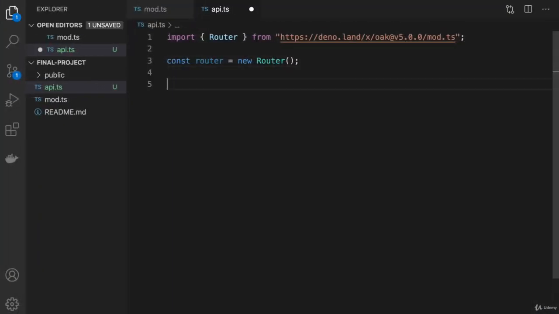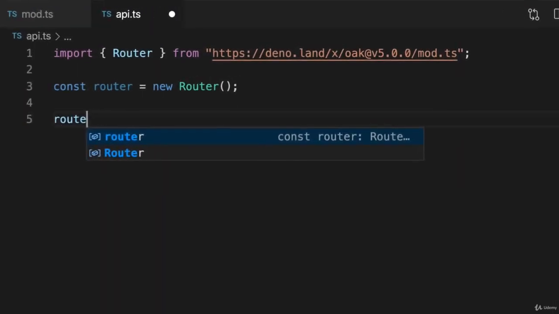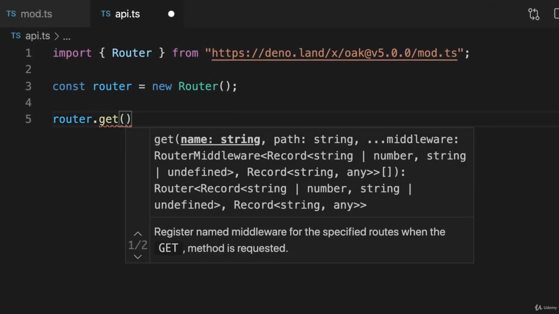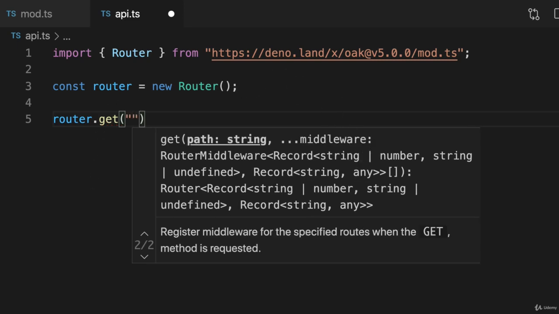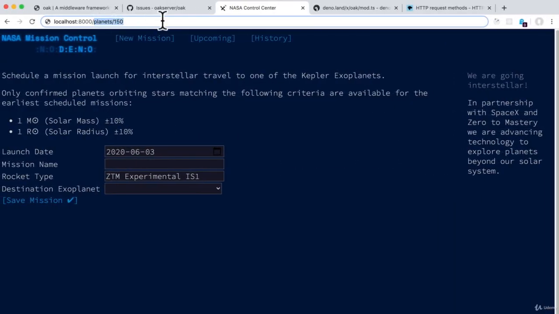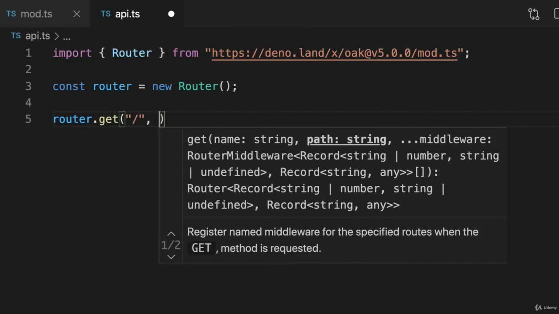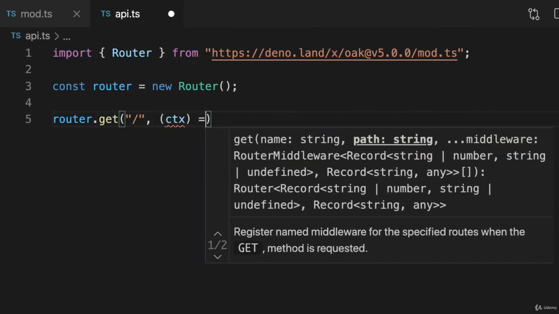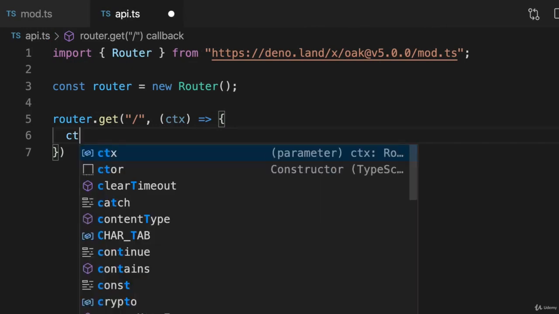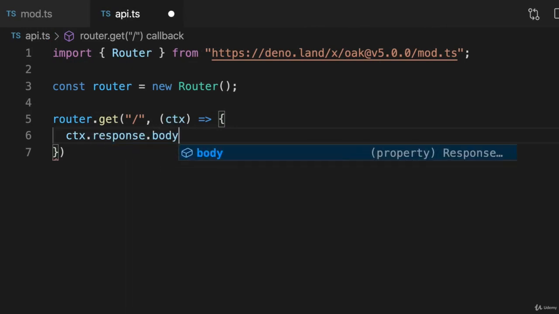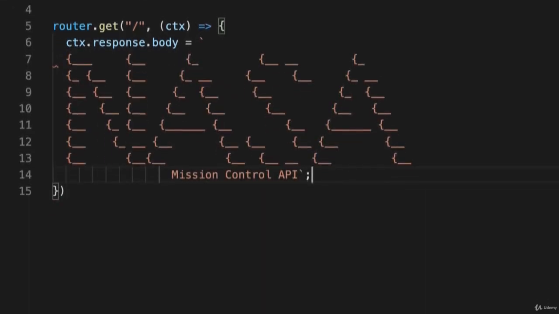Okay, and since our ASCII art is what we want to move to our router, and it always just responds with the same text, we can use this get method. And our first parameter is going to be the name of the path. So if you remember, we wanted the ASCII art middleware to show when we browse to the slash endpoint, the root. So we're going to do that here. And in our function, in our middleware, we're going to pass in context just like before, where we'll set our context.response.body to our ASCII art text.